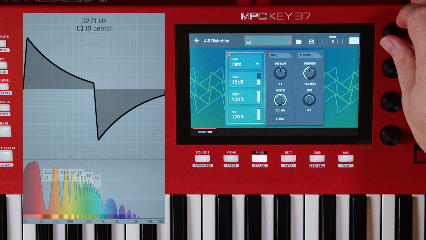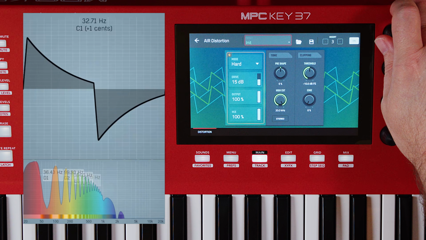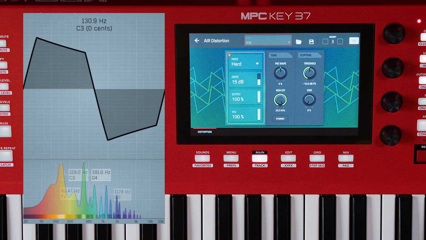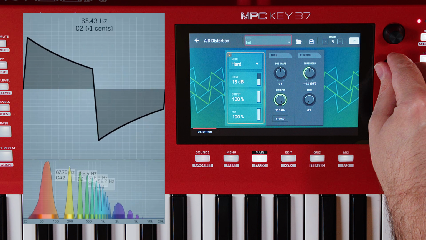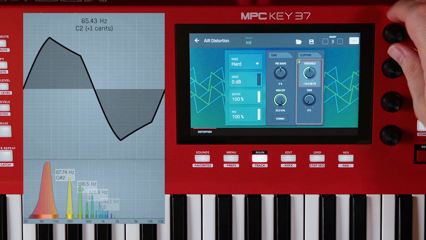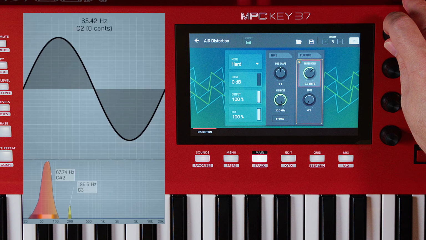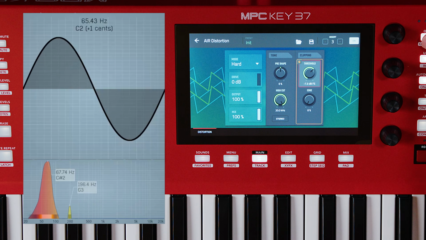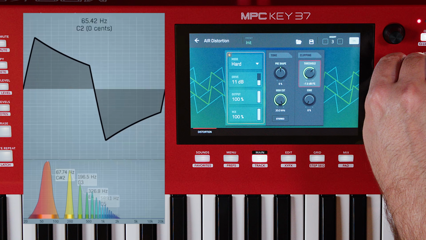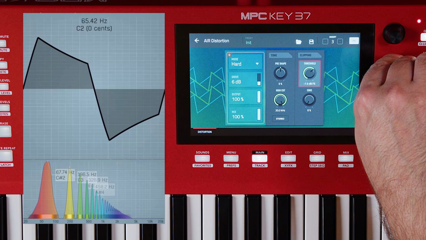So here's Air Distortion, and you have a few models here. You have wrap, you've got soft, you've got hard. So it starts with hard, and as you can see, the shape is definitely very different from what you'd get. So if I drop the drive all the way down, I think I have to change the threshold here. Yeah, if I change the threshold of the clipping, you can see this changes. Let's go back to drive. You can see it just cuts off at an angle here to give you this type of sound.